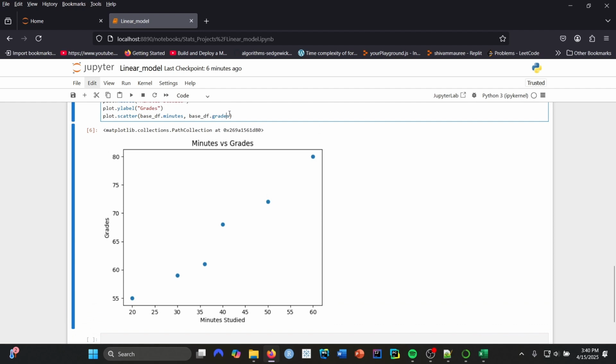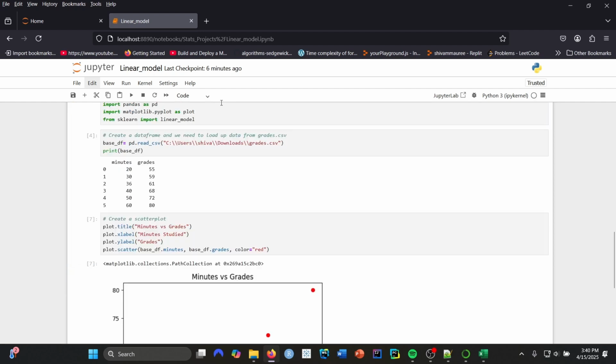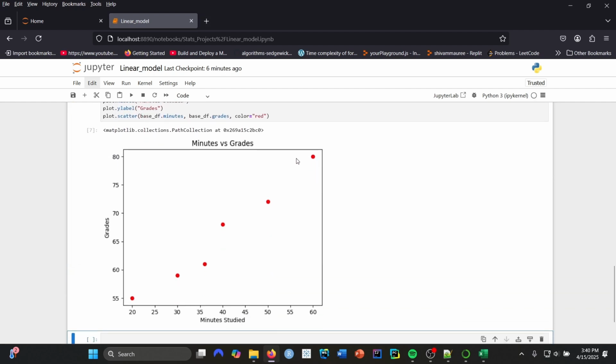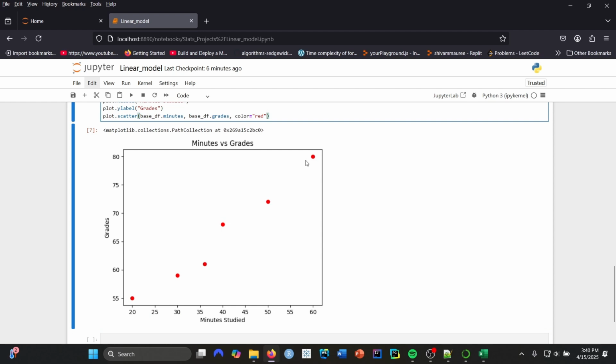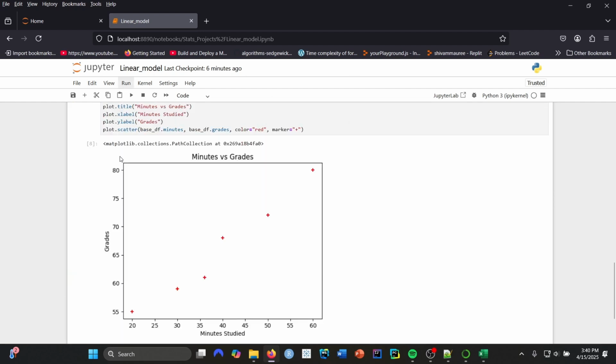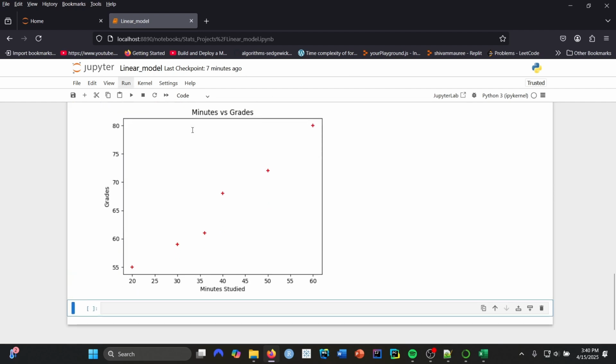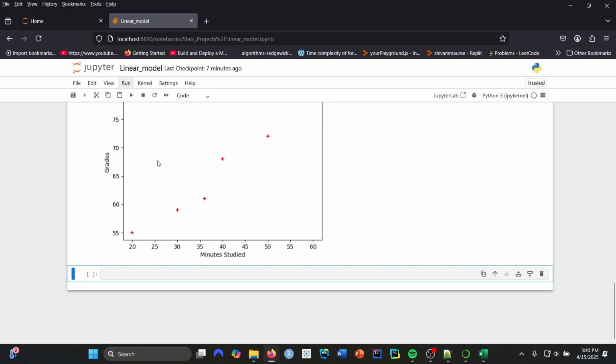Now, we can do a few things. If we wanted to, for example, we could change the color. I don't know, let's do red. We could also change the symbol instead of being dots. I guess let's just do a plus sign. So there's three things you can play around with here. But now that we have our scatter plot done, let's build this model.